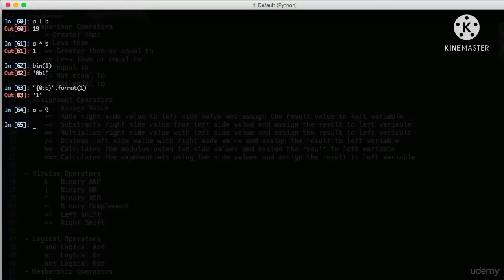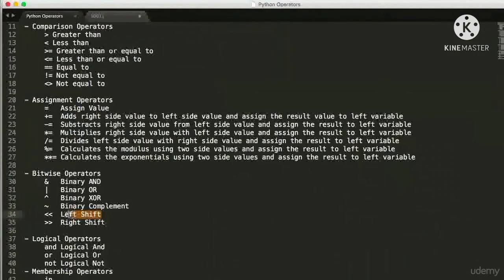It's nothing but ~A. So the negation of 9 is nothing but -10, and you can also convert this -10 back to 9 by using another negation, ~(-10). So this is all about Python complement or Python negation. So what is a left shift? Now we'll learn about left shift.